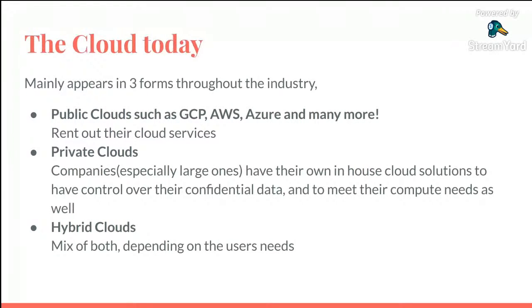Okay, then you have the next option of private cloud. So this is when large companies with a lot of money invest in their own cloud infrastructure, where they can use this for their own computation tasks. So if you rent out, in the long term, it's going to be more expensive than actually building your own system. So large companies tend to go for their own solution, and also this allows them to have control over their own data. Now, hybrid cloud is a mix of both.